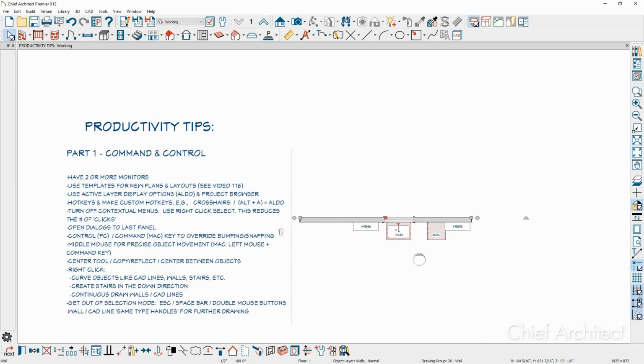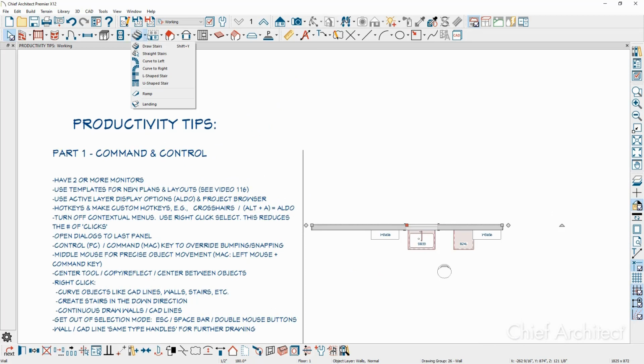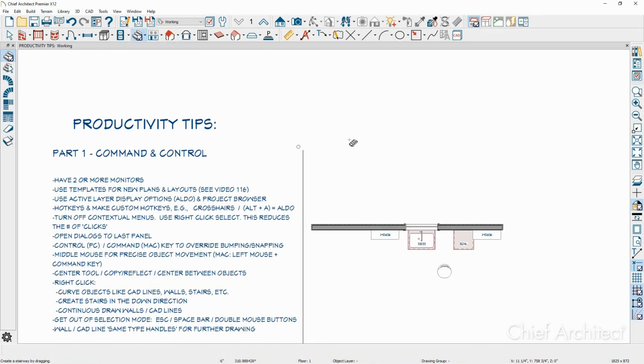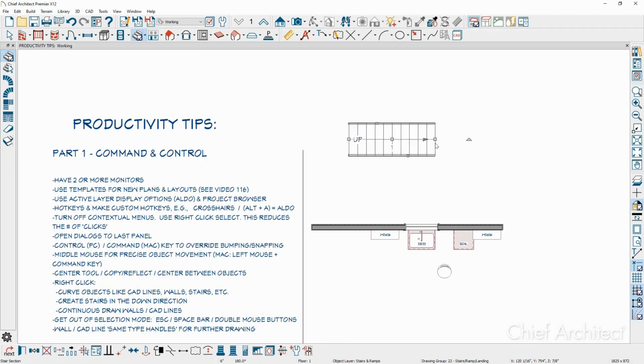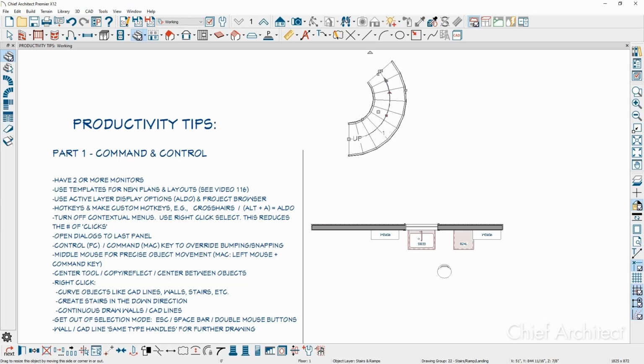If I zoom out a little bit and you look at the stair tool, there's curved stairs and straight stairs. Let's just draw some straight stairs. Again, hold your Alt key down and you can curve that stair by using that tool. I rarely actually use the curve stair tool to the right and left because of that flexibility.